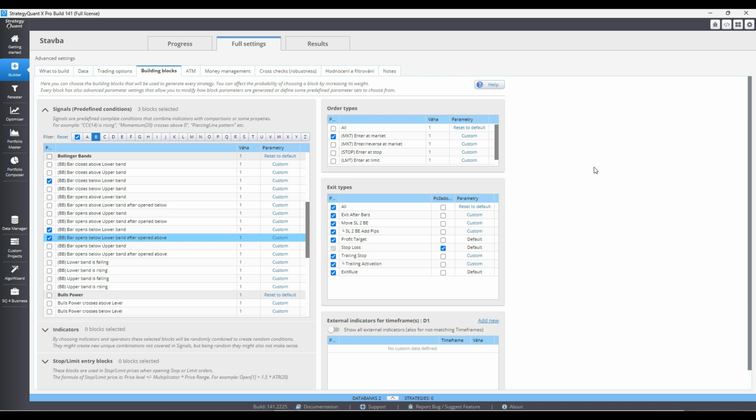And now the building blocks. I'll leave the indicators and stop limit entry blocks unchecked. And from the predefined signals, I just choose the Bollinger Bands. And only from those, the one where the candle closes below the lower Bollinger Band. I'll enter behind the market. And I've ticked all of them as an exit condition, and I want the stop loss to always be applied.